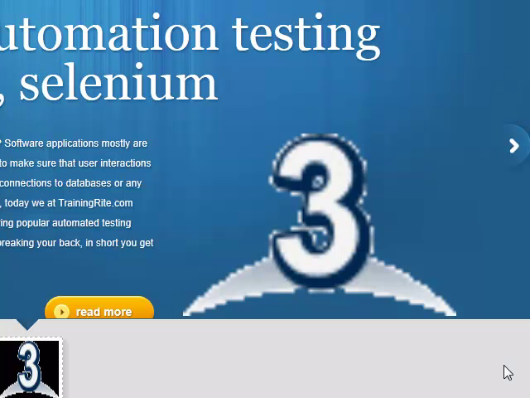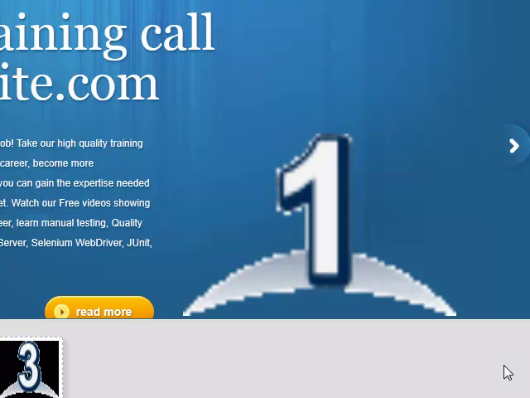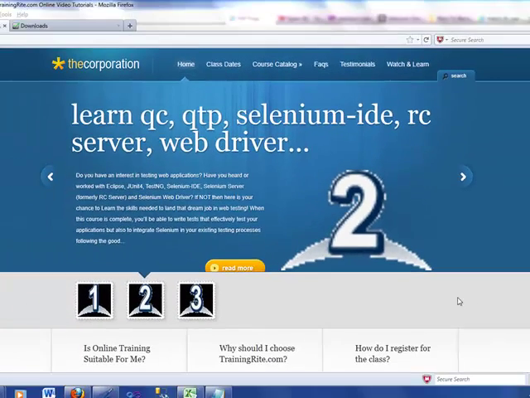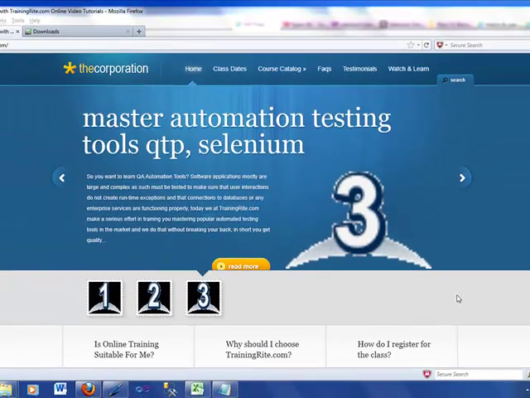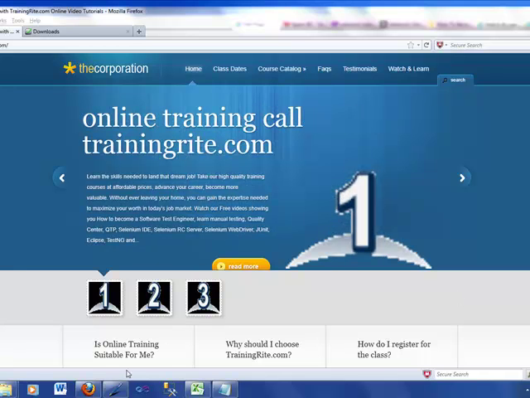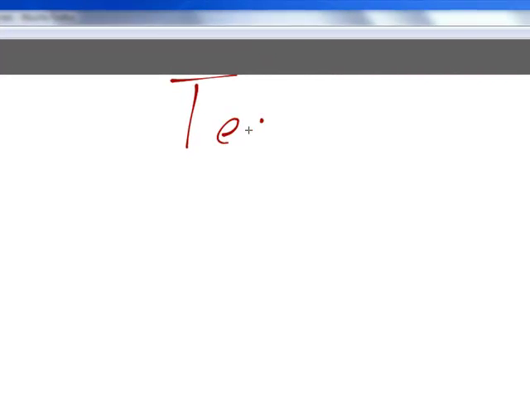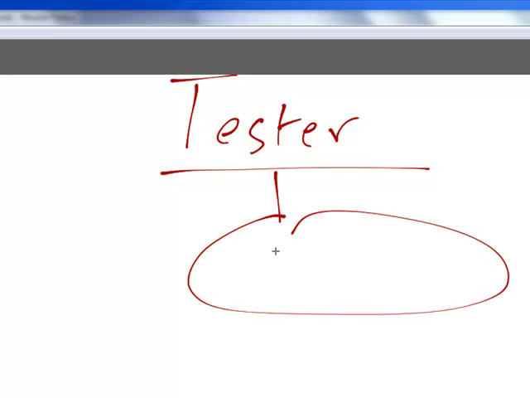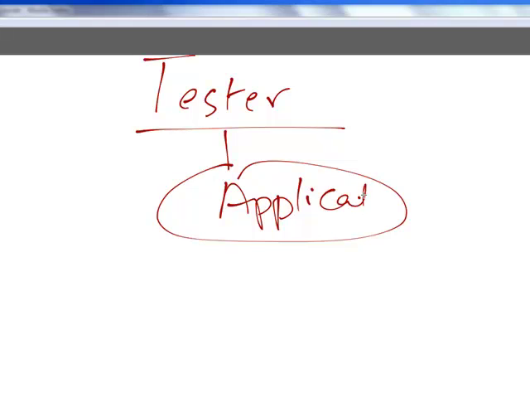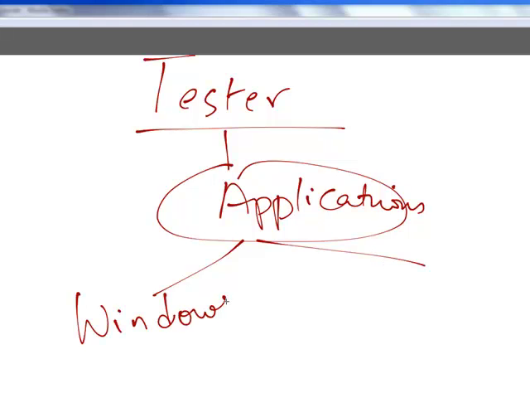Now, again, if you are a software test engineer, what are you doing? You're testing. And what are you testing? You're testing applications. So let's talk a little bit about the different types of applications we have. If you are going to be a tester, then your primary job is to test applications. The applications which you would be testing basically fall under two categories. There is something called Windows applications, and then there are web applications.